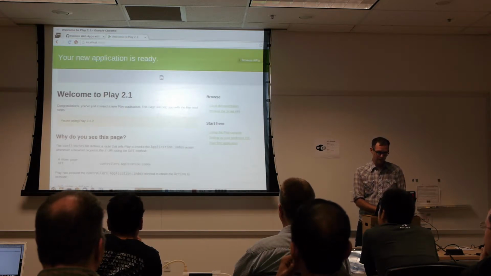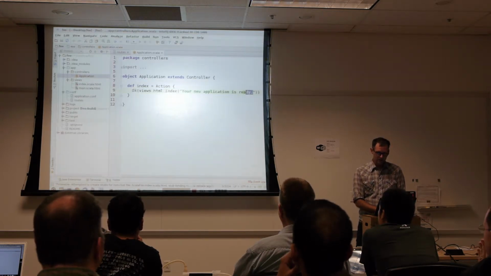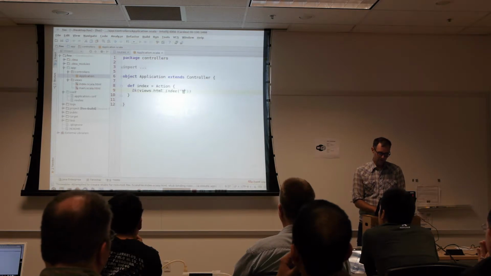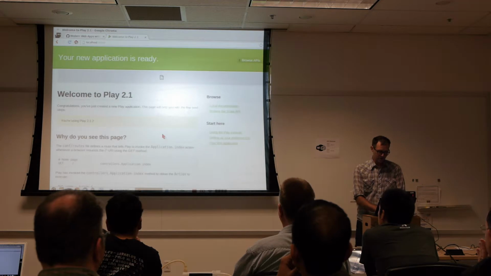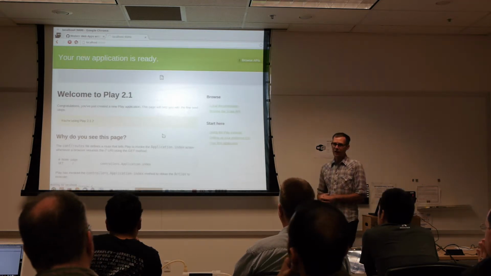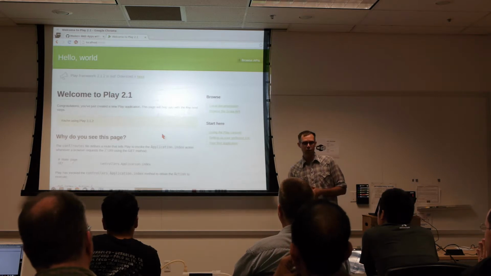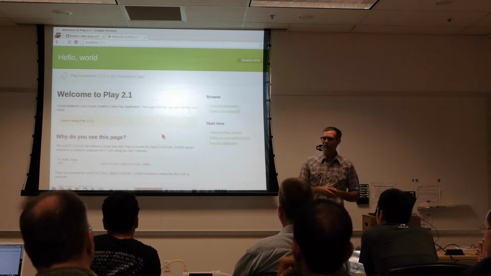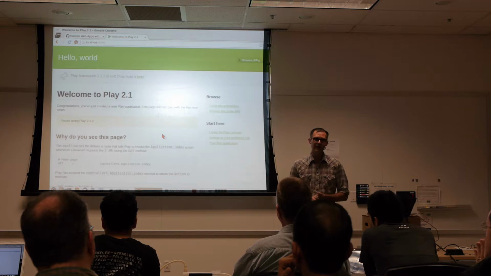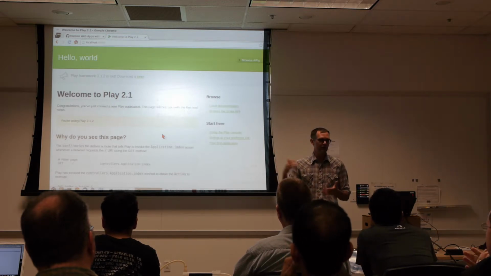Your new application is ready. So if we change this string, so say hello world, and just save that. As soon as I save that file, Play's going to automatically recompile that, and now we see the change there. So this is the workflow with Play. You don't have to rebuild WAR files, redeploy WAR files, restart Tomcat. You just hit refresh in your browser and you see your changes.